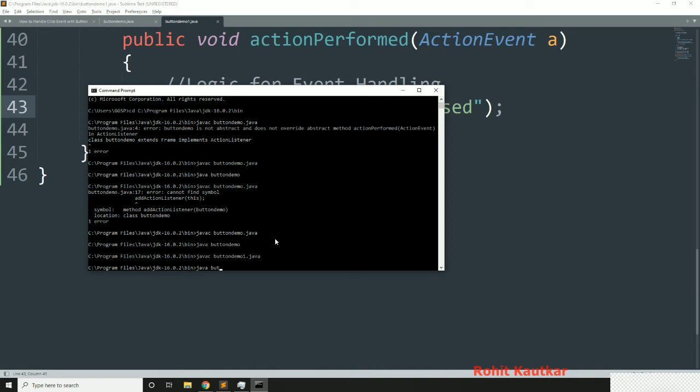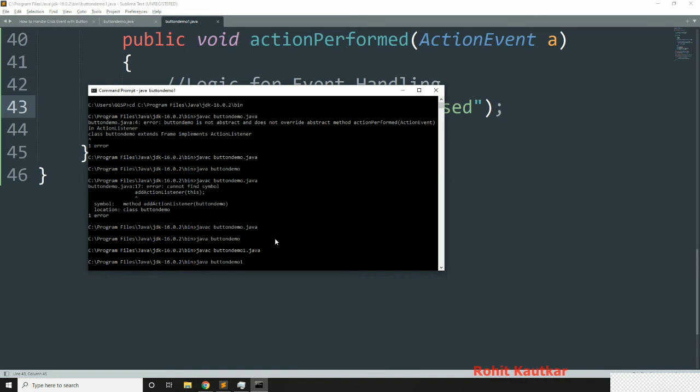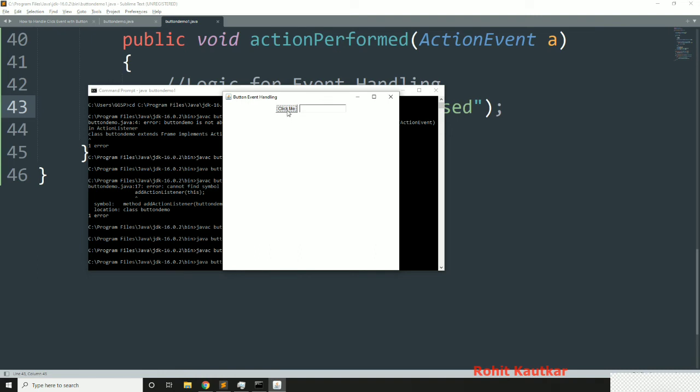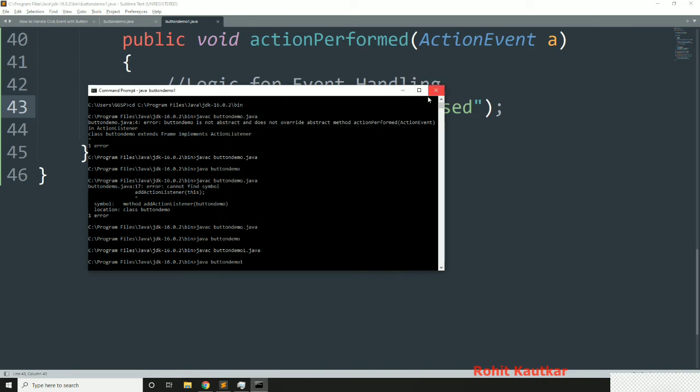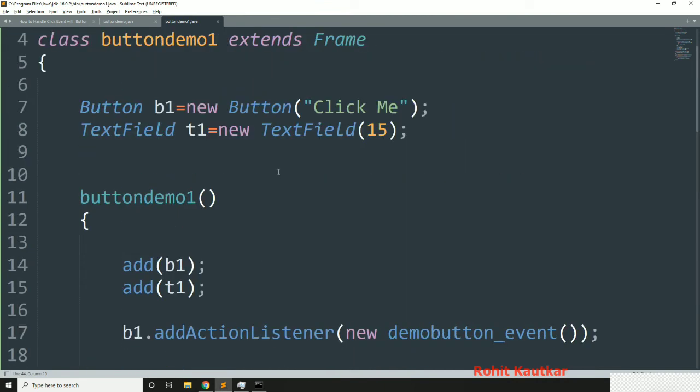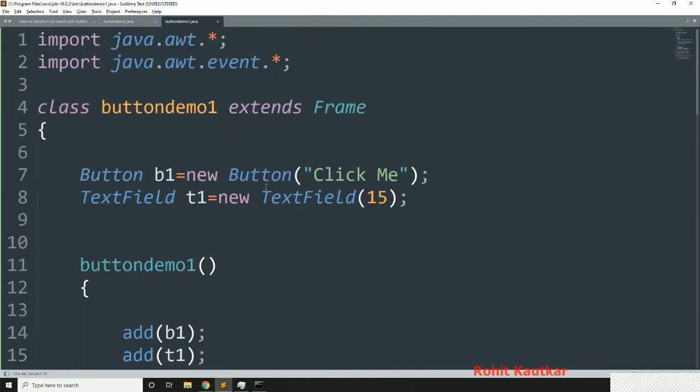Now I will write java ButtonDemo1, and we got this. Now if I click here you can see we are getting this text within the text field. Okay, it means we have successfully handled the click event for our button.